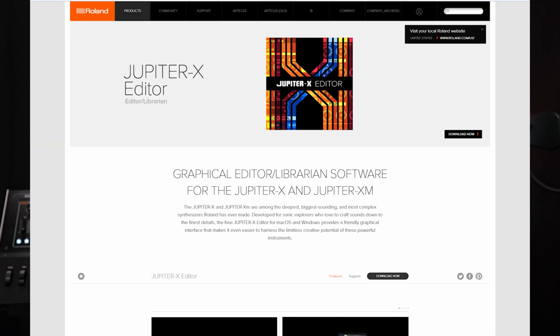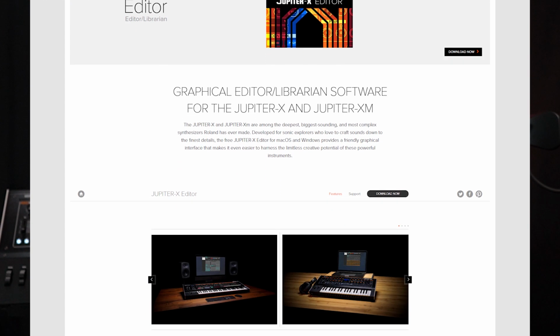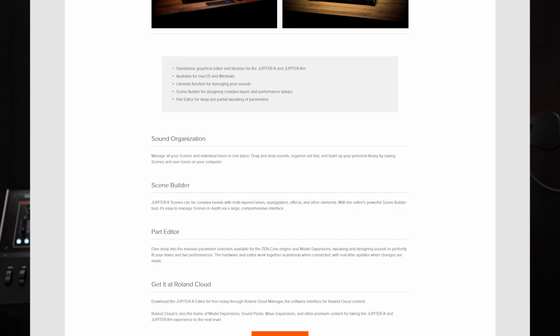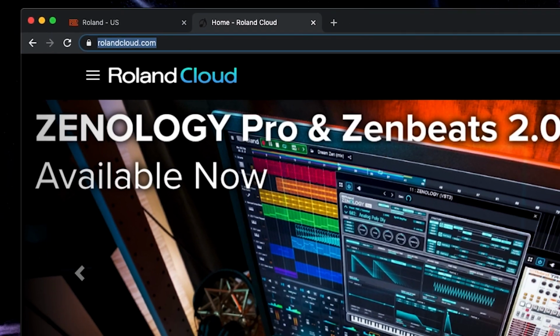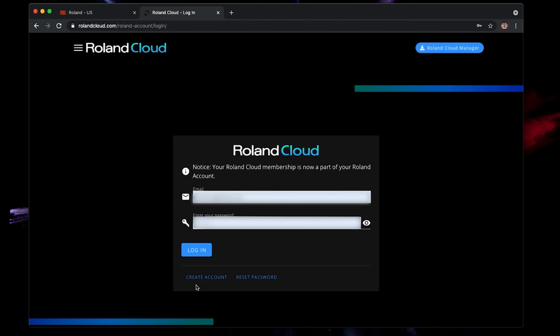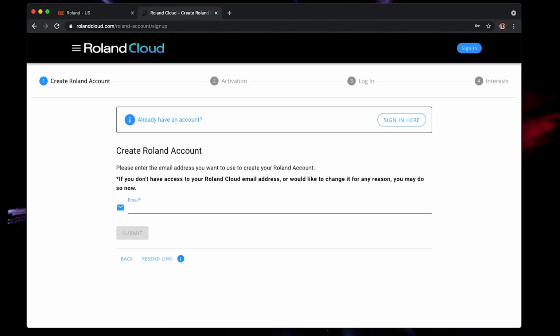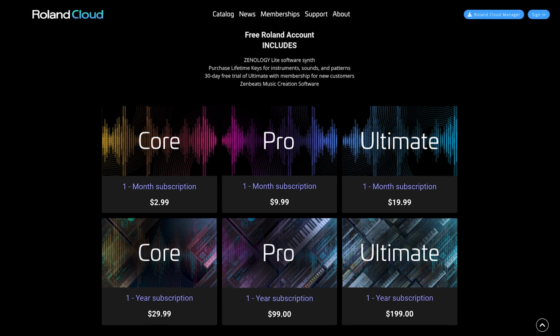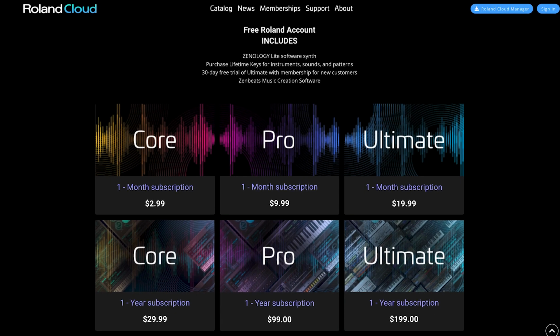The Jupyter X editor is a standalone graphical editor and librarian for the Jupyter X and Jupyter XM, and is available for Windows and macOS. The Jupyter X XM editor can be downloaded for free from Roland Cloud using the Roland Cloud Manager. If you do not have a Roland Cloud account, you can create one at rolandcloud.com. There are several different plans available, but you only need a free account to download the Jupyter X editor.